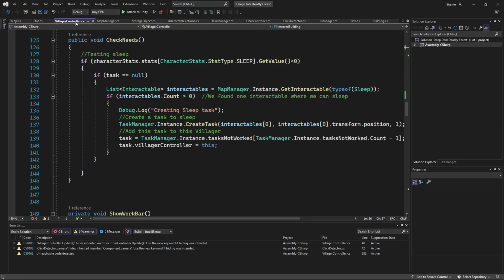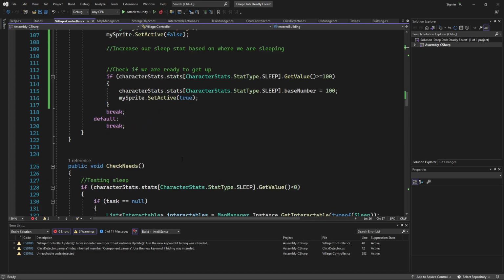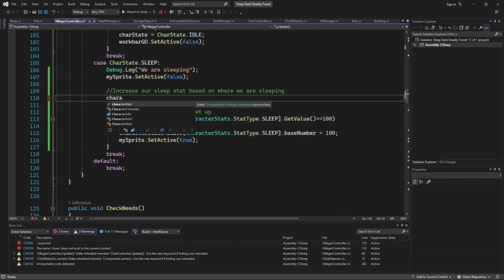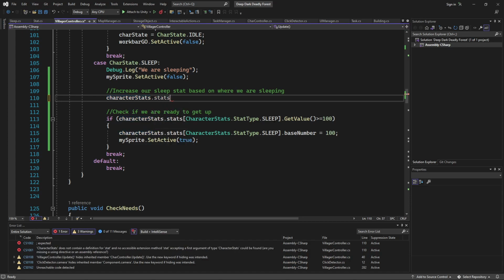Let's go to our village. So we're going to say character stats, stats.